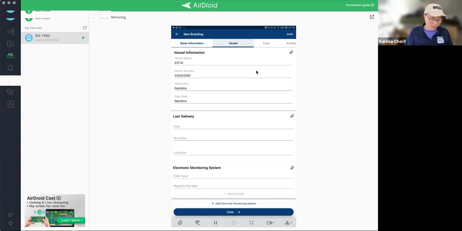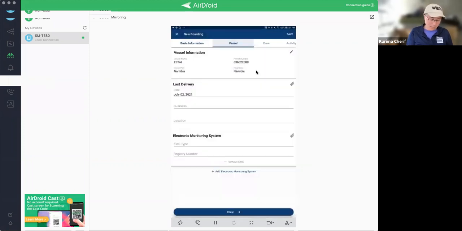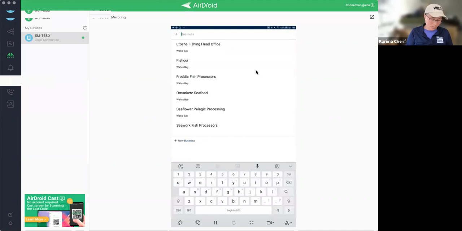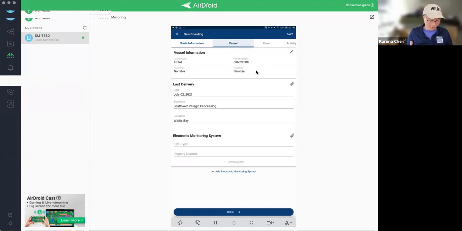And now I am going to ask the captain where their last delivery was and when it was. So we have the calendar that appears. The last delivery was on Friday, July the 2nd. I'm going to press OK for that. Which business did they go to? Okay, they delivered to Seaflower Pelagic Processing in Walvis Bay.